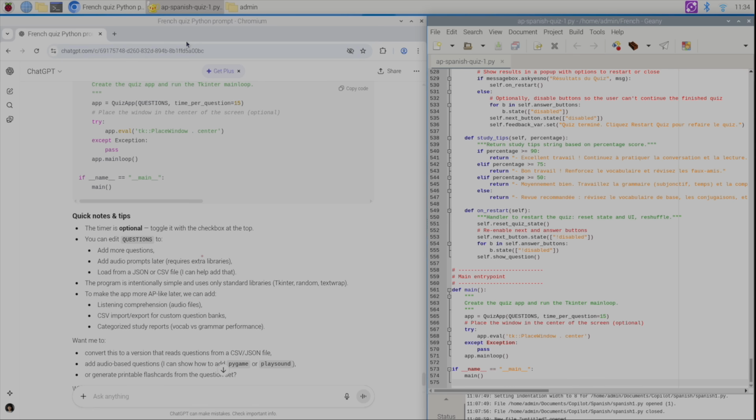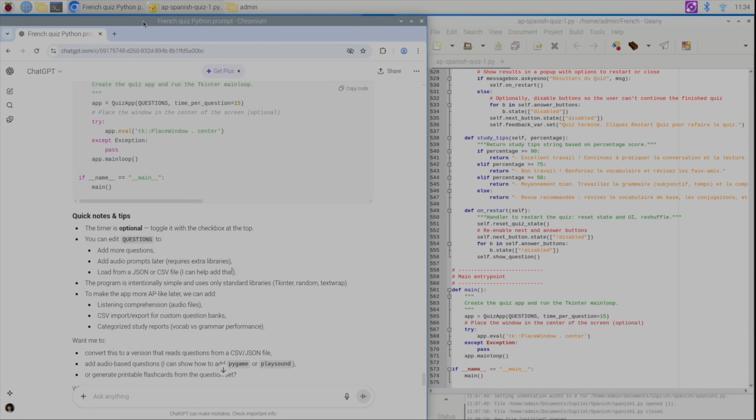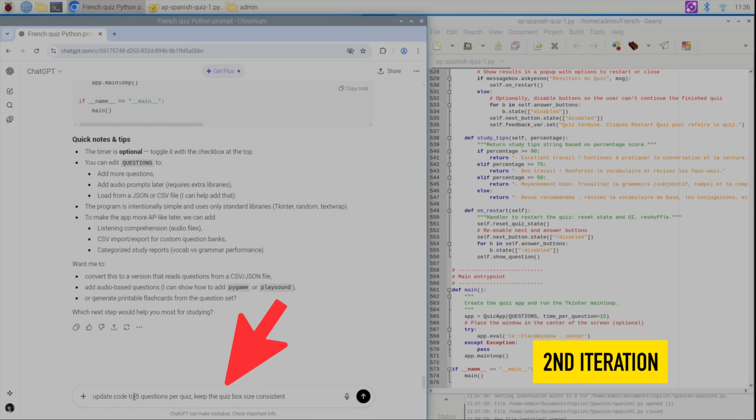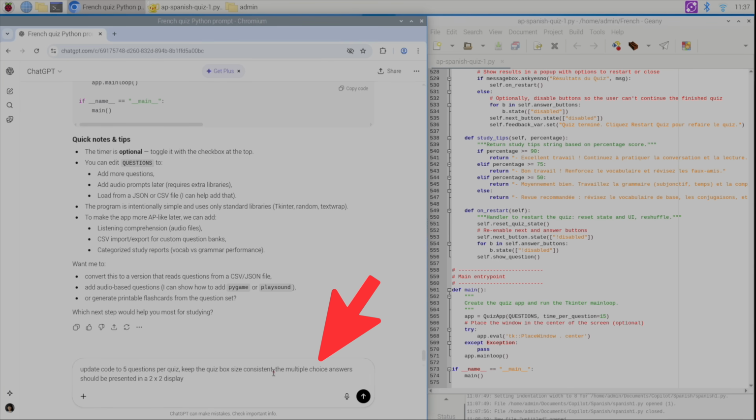And if there are questions that you want it to add, you can specify which questions you are working on. You can add audio files if you have audio files. Next, I am going to ask it to update the code to just 5 questions and keep the quiz box size consistent, because that was the main thing I noticed, was that sometimes the box expanded or contracted and it looked quite odd. And I'm going to add that the multiple choice answers should be presented in a 2x2 display. And let's see if it understands that and it updates our code.